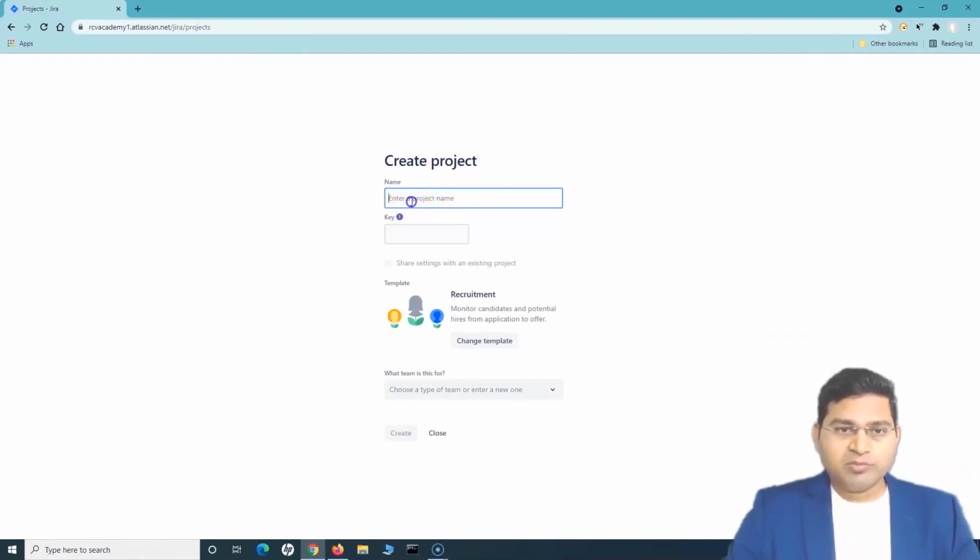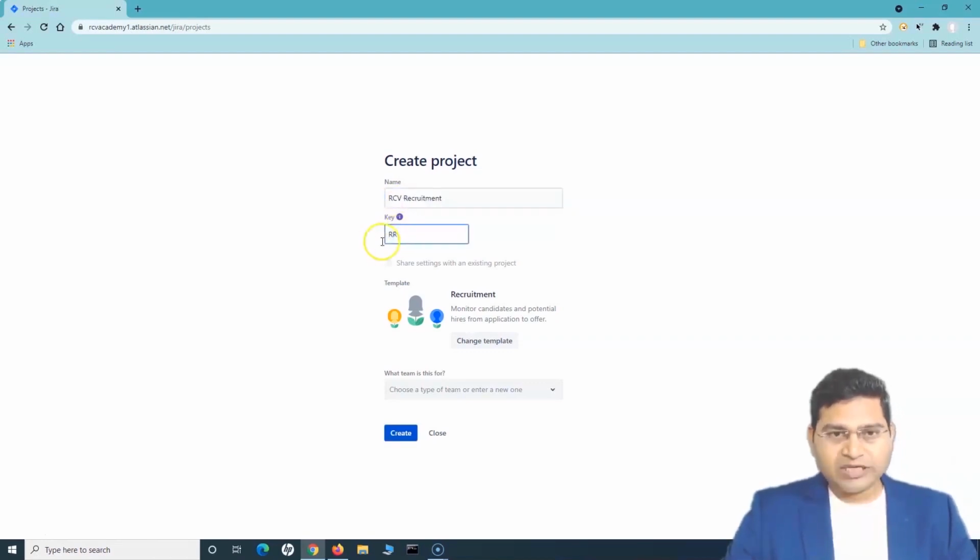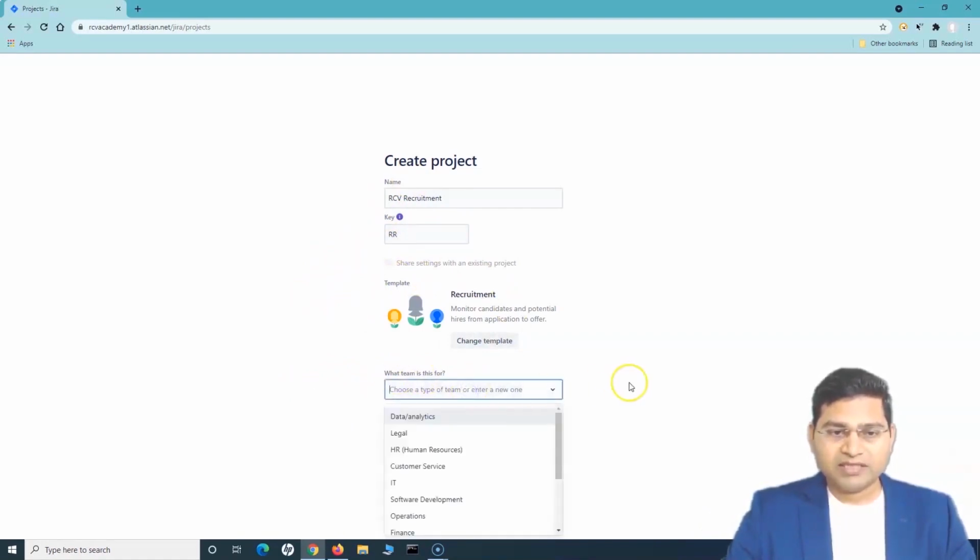Okay, so click on create project, and I'll provide the project name. So I'll say RCV recruitment. Okay, and the key is taken by default. If you want to update it, you can update it here, but if you do not update it at the moment, you can choose the descriptive prefix for your project key issue from this project, right? So you can update it prior to creating the project, and you can change it, right? So I'll keep it default, and then you can select what team this is for. So you can select the team from this particular drop down, right? So this is for the human resources team, right? These are all different teams that are available here. So we can choose the HR team here and click on create project.